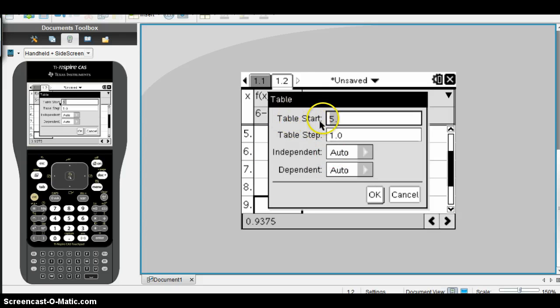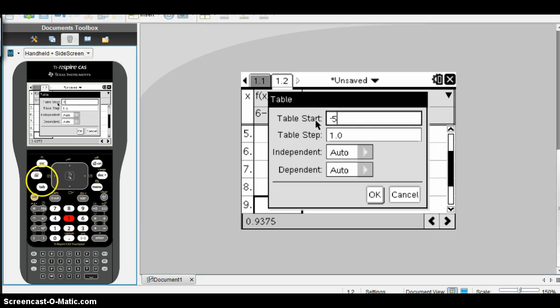It allows you to choose where the table begins, which is sometimes helpful and sometimes unnecessary. We're going to have it start at -5, I believe is what the book wants us to use. And then again, to maneuver inside a menu, it's typically easier to use Tab than it is to use the arrows. Sometimes the arrows mess up the auto functions here, so I usually instruct kids to use the Tab key to maneuver.